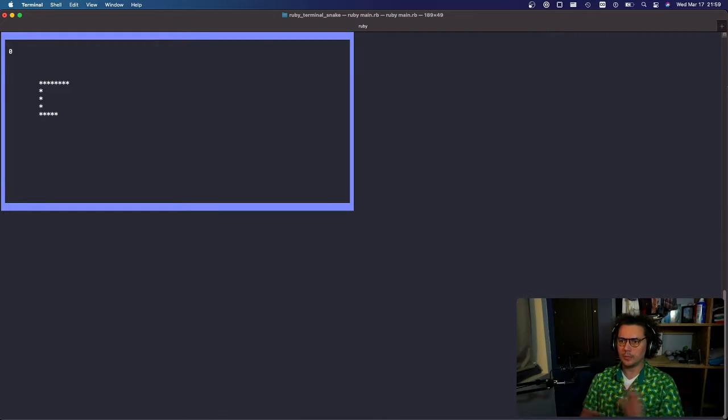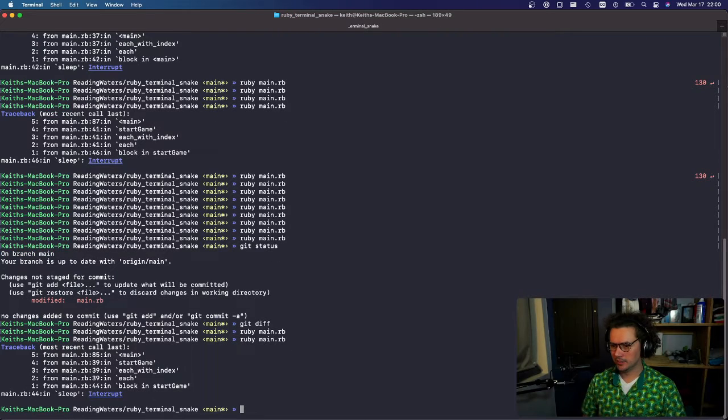Okay, cool. Now we're back to a semi-working state. We'd probably make a commit here. I can at least get it to like move. It's constantly growing, but that's solvable later, probably.